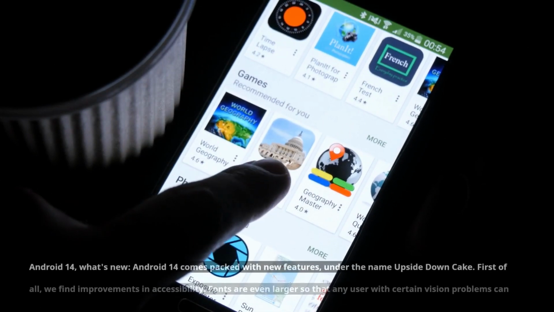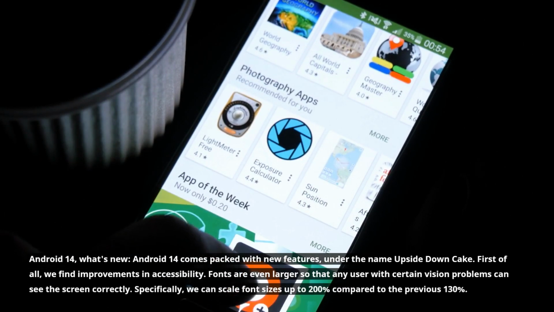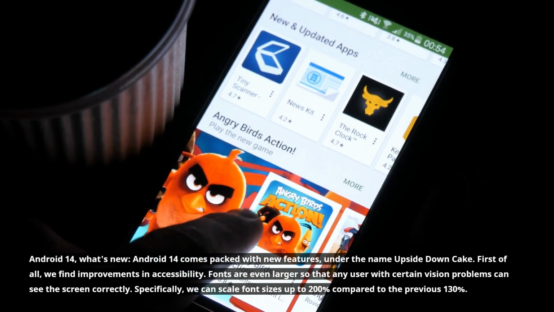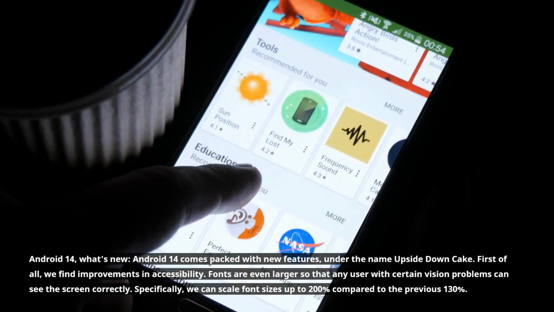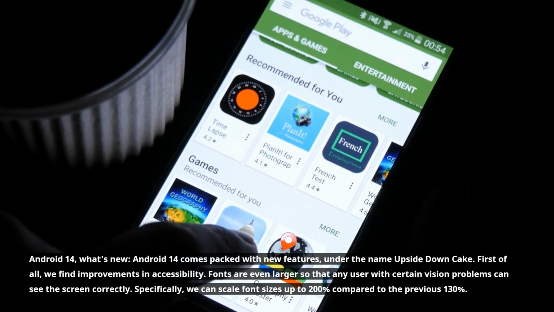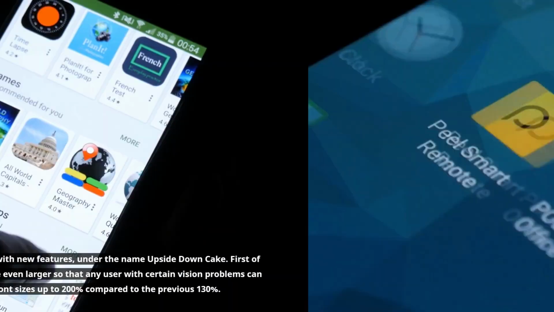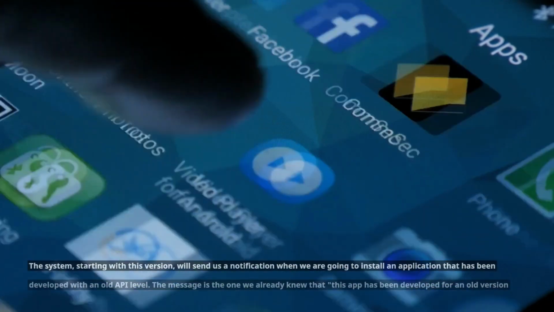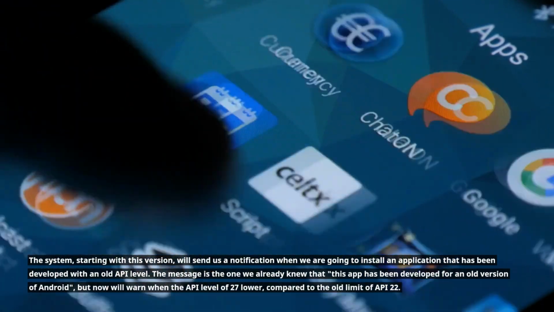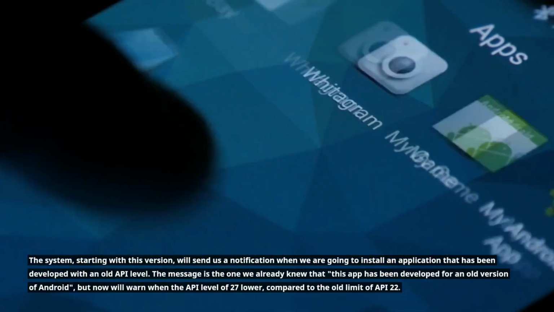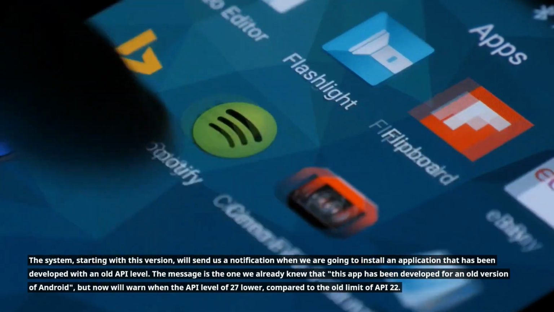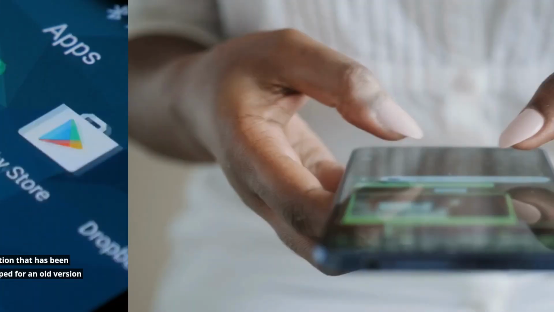Android 14, what's new? Android 14 comes packed with new features, under the name Upside Down Cake. First of all, we find improvements in accessibility. Fonts are even larger so that any user with certain vision problems can see the screen correctly. Specifically, we can scale font sizes up to 200% compared to the previous 130%. The system, starting with this version, will send us a notification when we are going to install an application that has been developed with an old API level. The message is the one we already knew, that this app has been developed for an old version of Android, but now it will warn when the API level is 27 or lower, compared to the old limit of API 22.